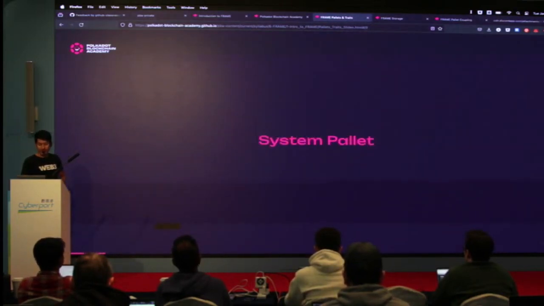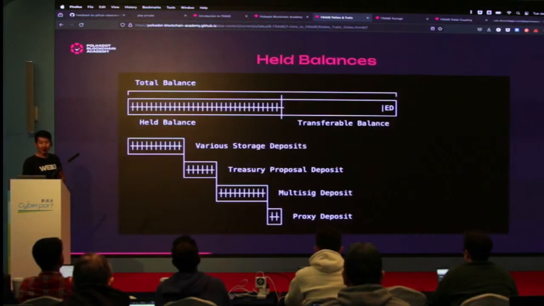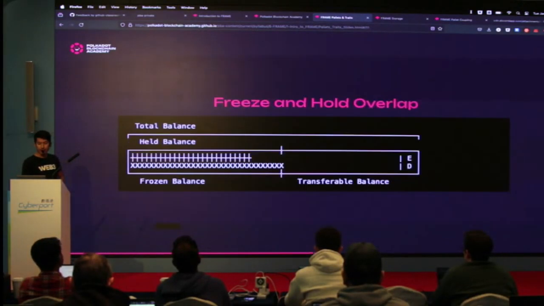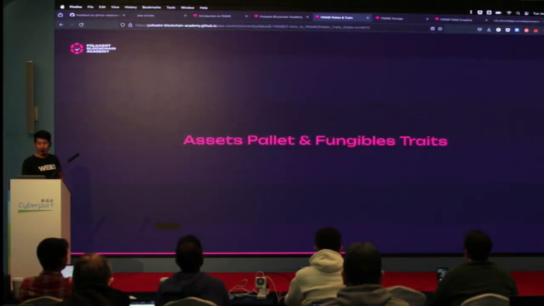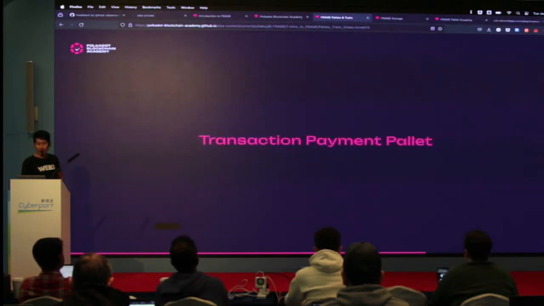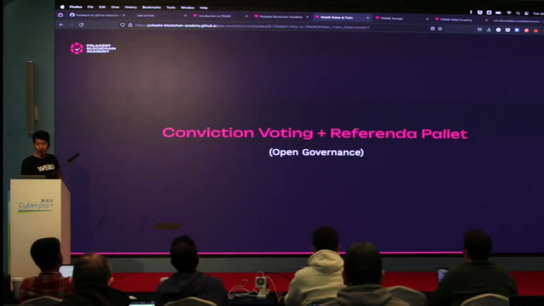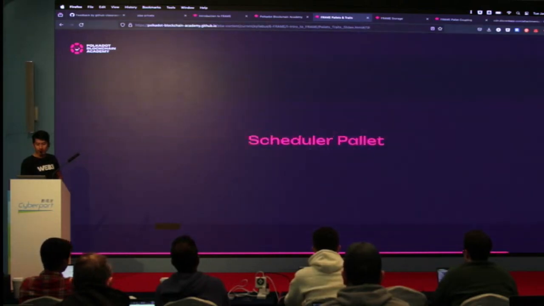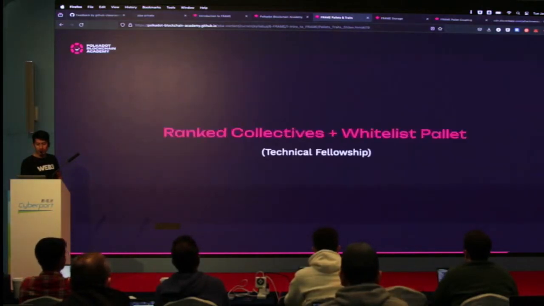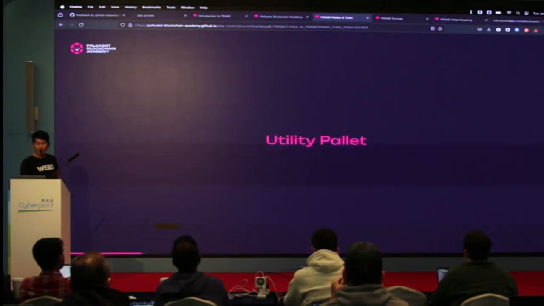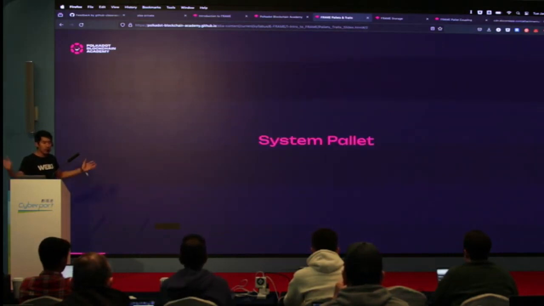So we're going to look at system pallets, utility, proxy, multi-sig, talk about balances pallet, fungible pallet, assets pallet, NFT pallet, transaction payment pallet, sudo pallet, conviction voting, ranked collectives, scheduler, and all that stuff. So that's kind of the idea there. And then we're missing timestamp, so that's something to remind me to do. But let's just get started and see what happens.